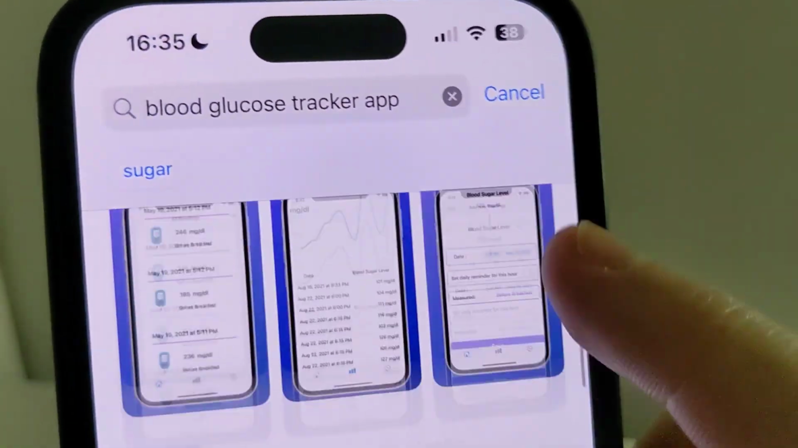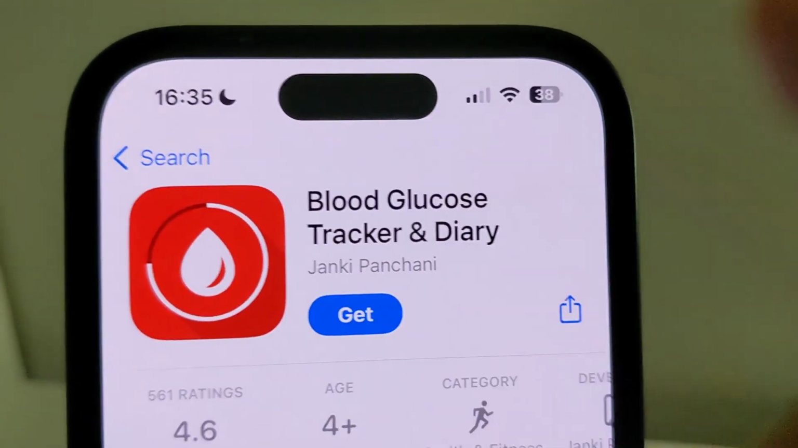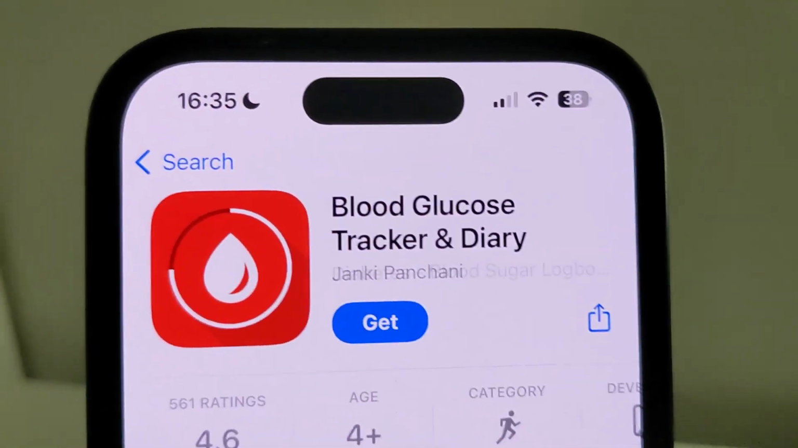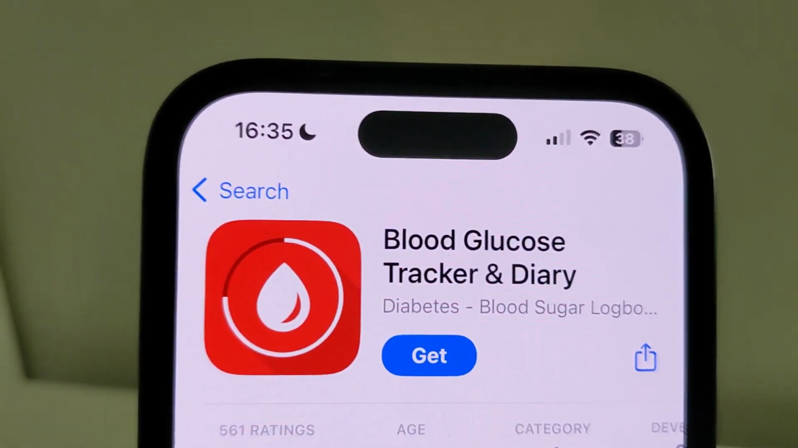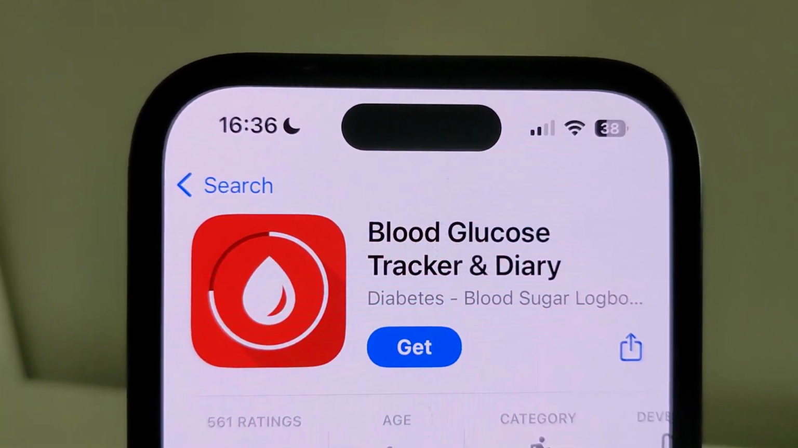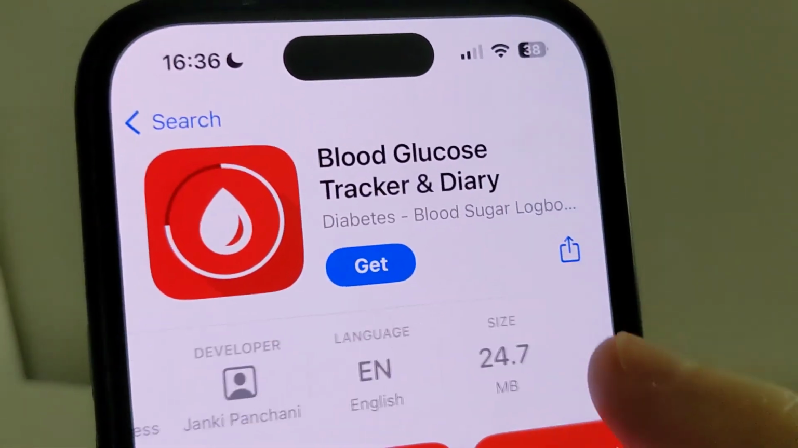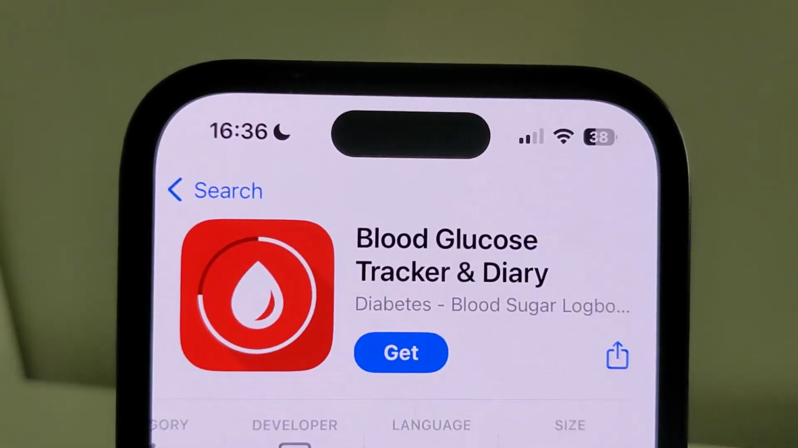Then scroll down a little bit until you find the app. So click on that and click get, then install. Then confirm installation through Face ID or Touch ID or using password from your Apple ID account. So now it's all done. The app is only 24.7 megabytes.